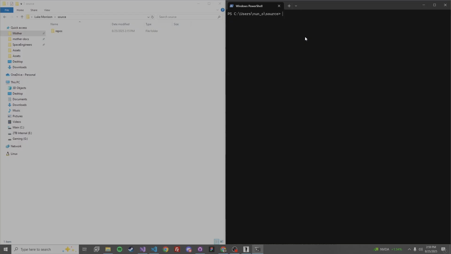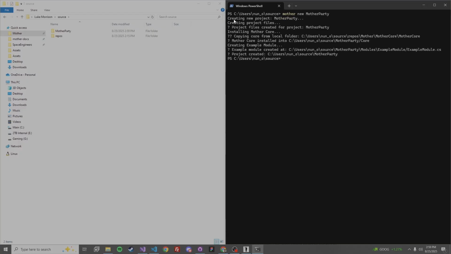So for this case, we're going to use Mother. We are going to run the new command to create a new project, and we're just going to call this Mother Party. I'm going to hit enter, and we'll see very quickly, aside from some annotation, we now have a Mother Party project folder created, and you can see we've done a bunch of things. We've created an example module for you, and I've installed MotherCore as well, which is a series of core modules that give you the capabilities that we're now going to see.